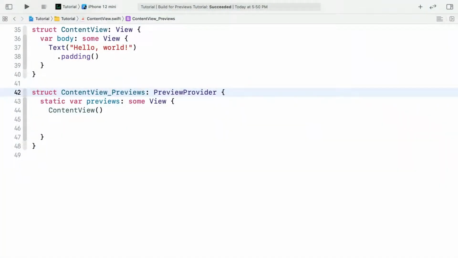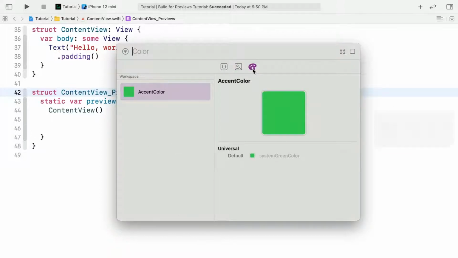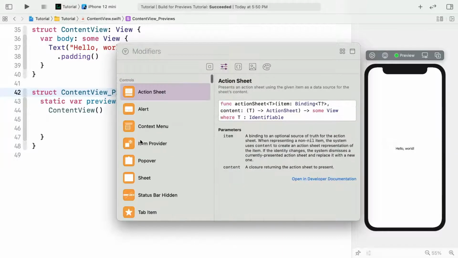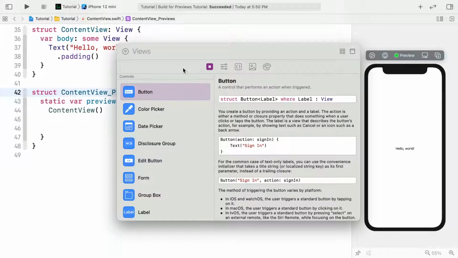If you don't have a SwiftUI canvas open, you'll only have snippets, media, and color options in your library. But if you do, you also get access to views and modifiers. If you've used SwiftUI at all, you've probably already spent some time browsing here. But as with snippets, you can make your own.